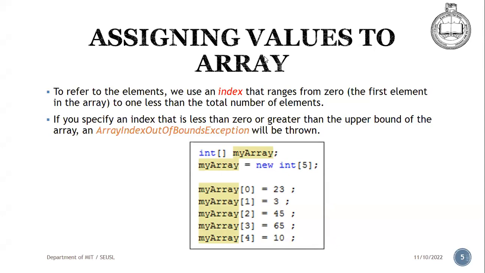So they are not different. Array size is equal to the number of elements. If you put the array size as 5, then in the array that you are creating, you will have 5 elements. 5 number of elements will be there. So they are not different. They are equal. The size of the array and the number of elements in the array are similar.